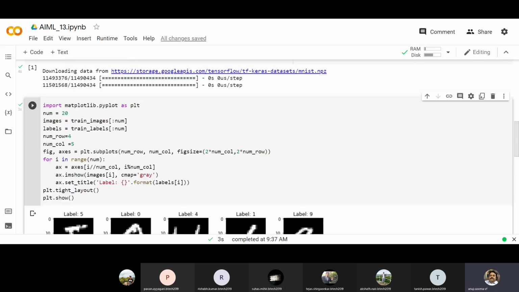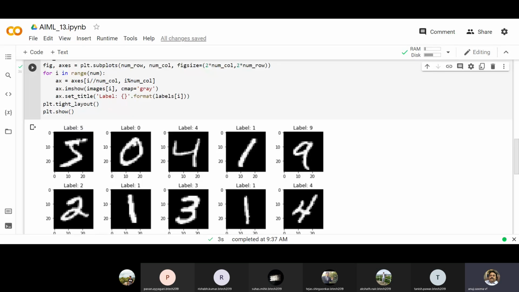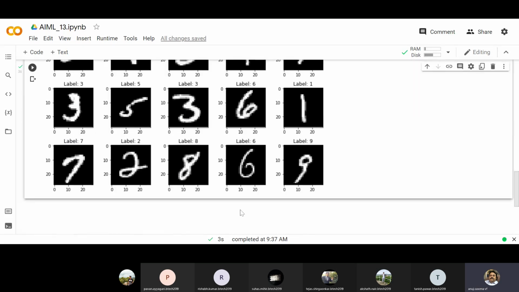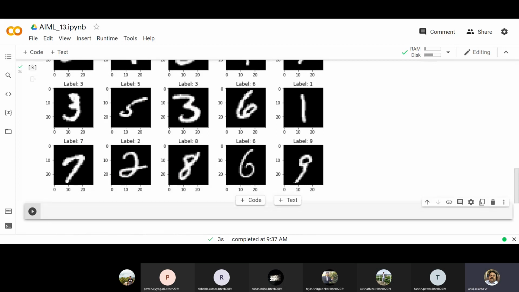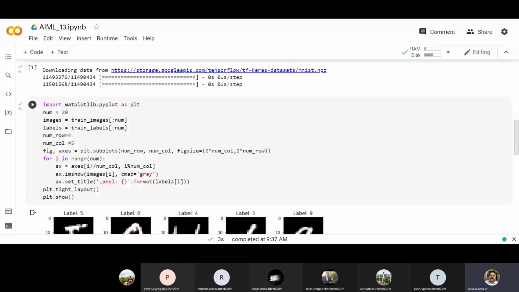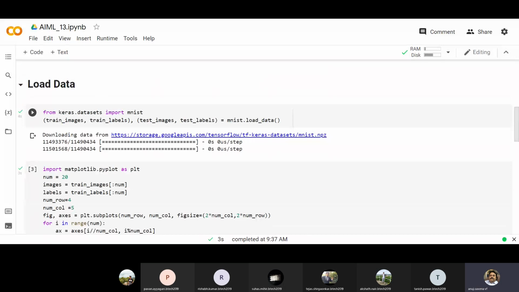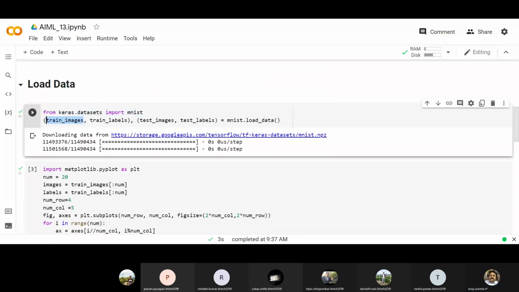So the MNIST dataset is an image dataset. You can see all the numbers, handwritten numbers, and we are just displaying that for now. It was just a display, nothing else. Now we have to check the size of the image. So we have train images, I believe. Let me get that. Yeah, train images dot shape.